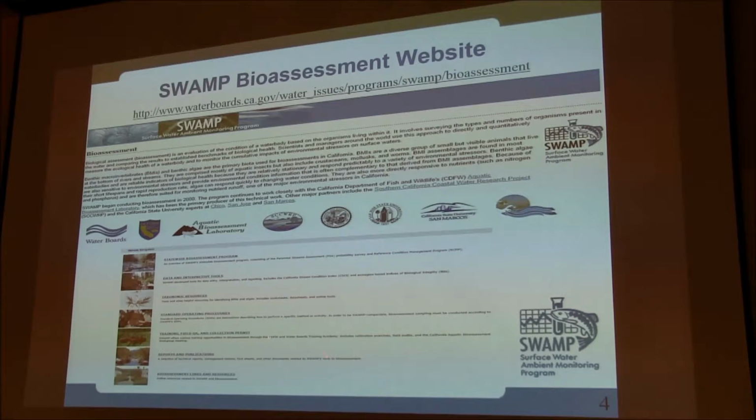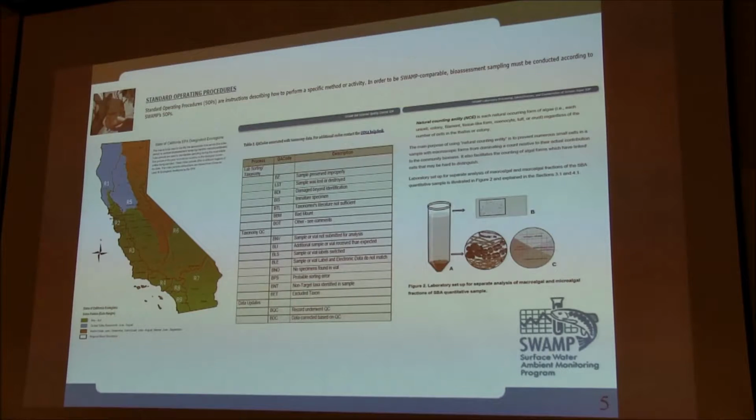And here's the navigation buttons that you'll use to click to get to them. So if you click on the standard operating procedures link, you'll get access to these 3 resources, but there's obviously more. The SOPs are instructions that describe a specific method or activity, and in order to be SWAMP comparable, you need to follow the SWAMP SOPs.